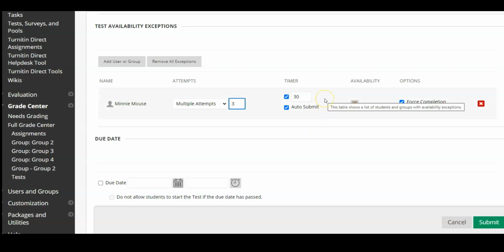These are the regular settings. Her accommodation says that she needs longer time than anyone else, like 10 minutes longer. So I'm going to make her test worth 40 minutes. All the other settings I'm going to leave the same.